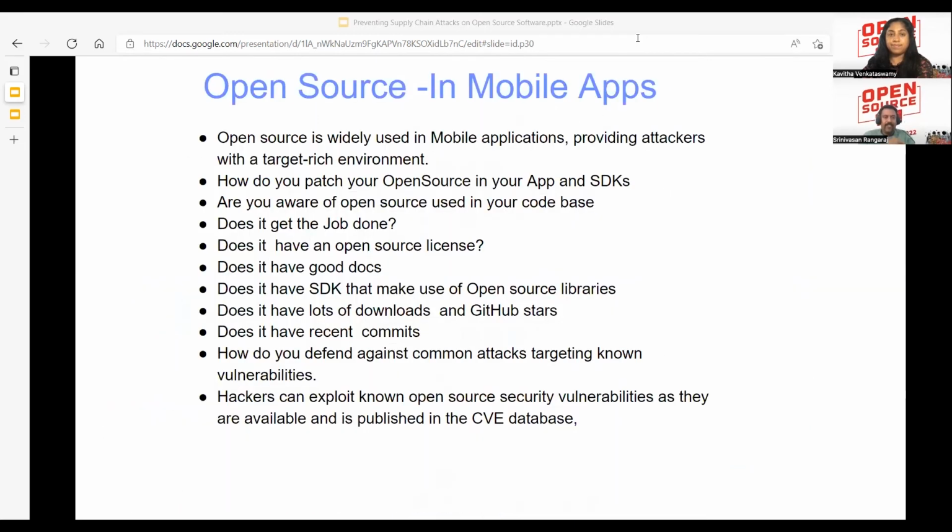So moving on, some of the questions that you need to ask. Open source is used widely in all the mobile applications today, right? So if you're a startup, you want to build up an app, you're not going to start from scratch. There are so many good open source components available for you to build. But what is important is you need to see where these open source components are coming from. Is it coming from the right source?